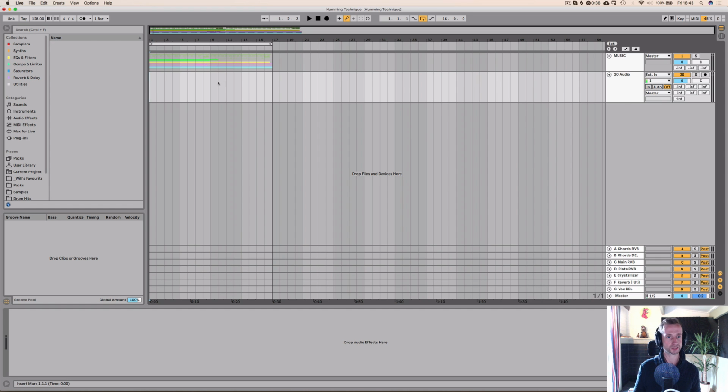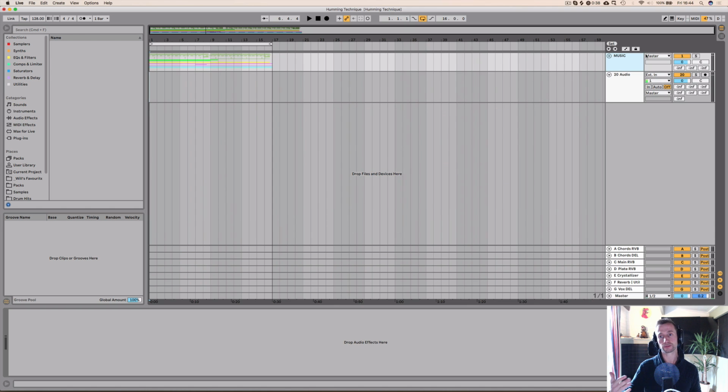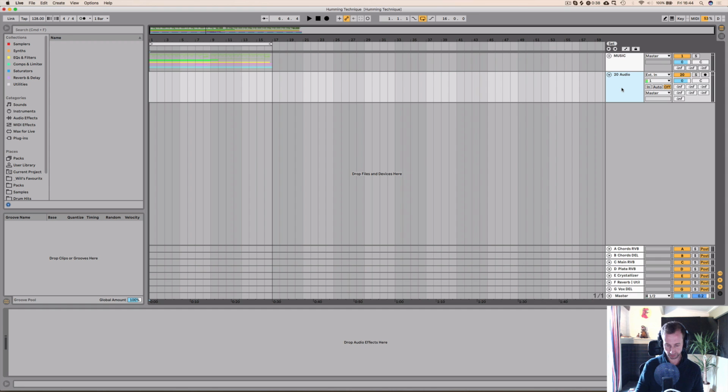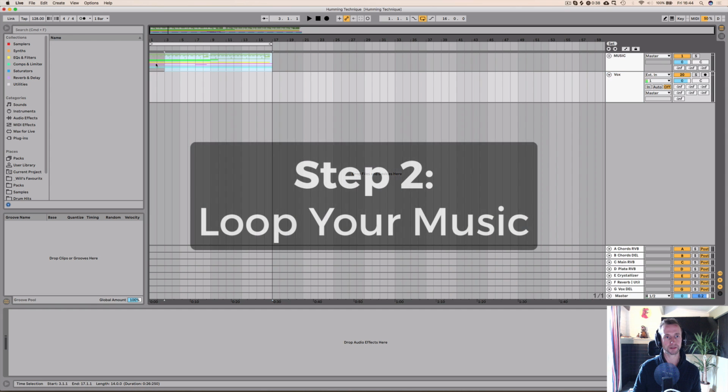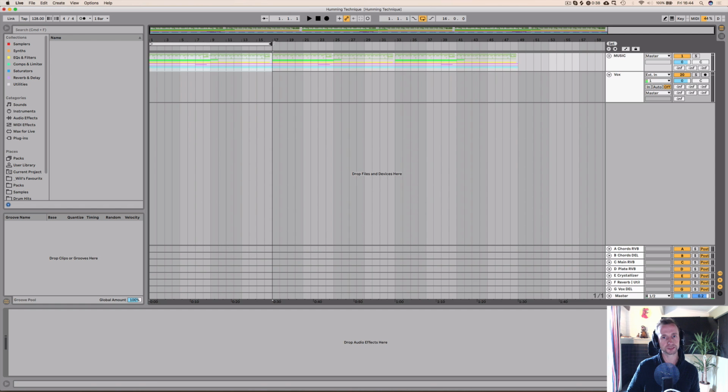Okay, so we've got this loop that I've written. It's got a bass line and it's got some chords. So we want a melody over the top of this. So all I've done now is I've just folded it away so it's not confusing. So we've got the Vox channel, our vocal channel, and then what I'm going to do is just copy and paste the music loop a few times so we've got a chance to sing and come up with some ideas. So that's step one and step two. Set up a channel to record your voice into and then loop the music you've done so you've got a good amount of music to sing over.